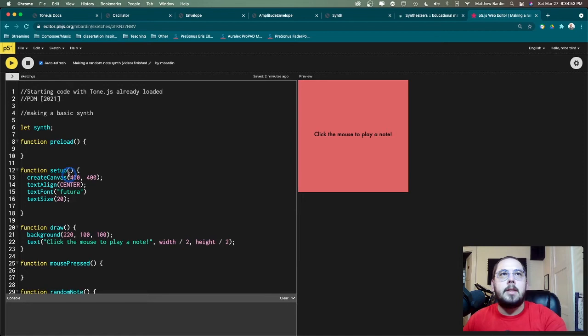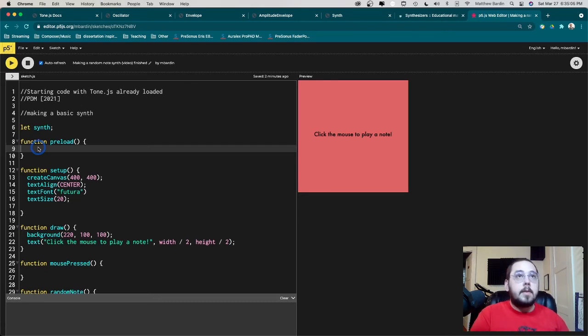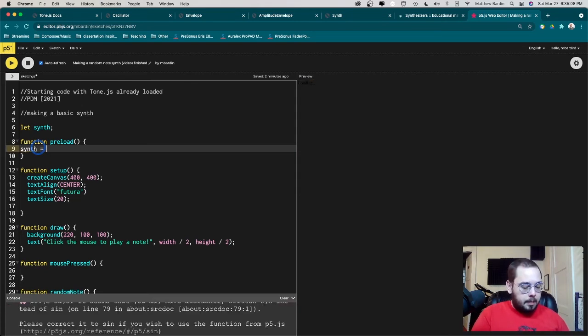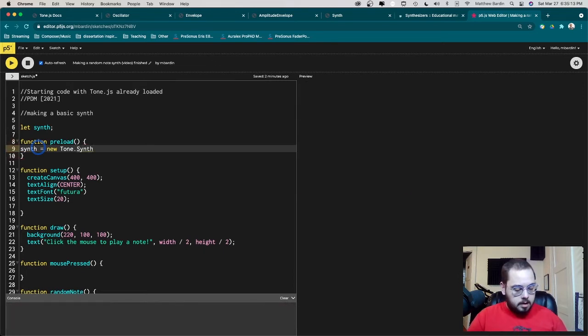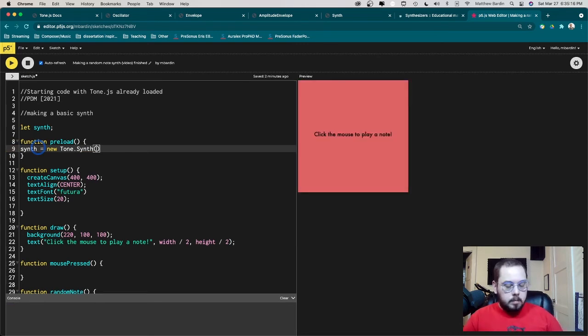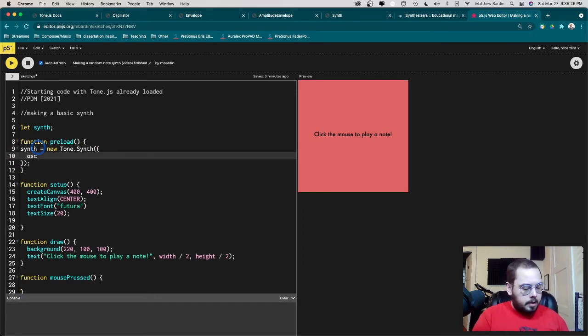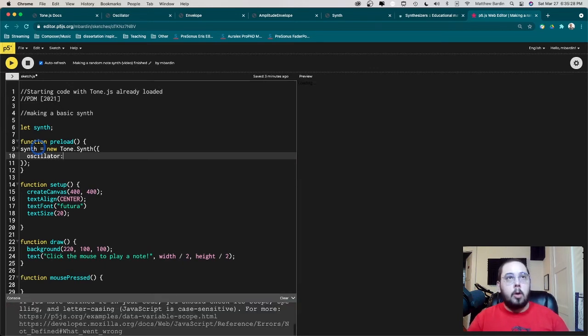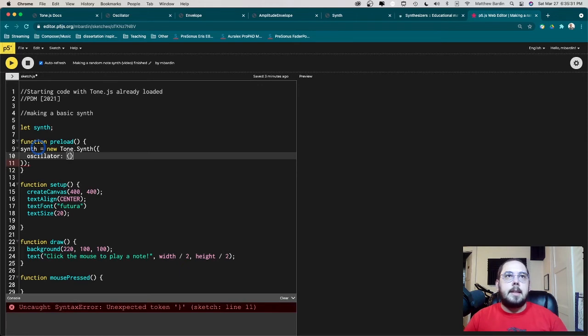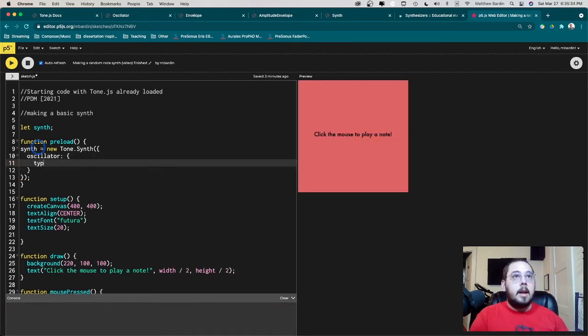All right, so let's do this. You can do this in preload or setup. I'm going to do it in preload just because it exists in my starting template, but it's not going to make any real bit of difference, to be honest. So I'll say synth. So it's going to be a new Tone.Synth. There we go. I'm then going to open up the object inside of it. I'm going to say oscillator, colon. And then this gets a whole second object, and that's going to be type.